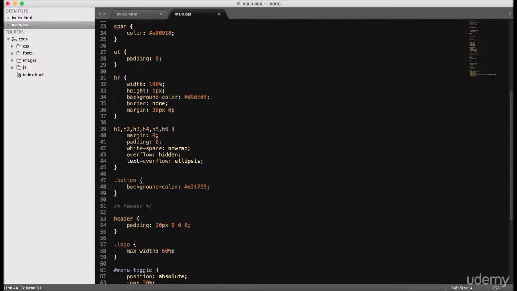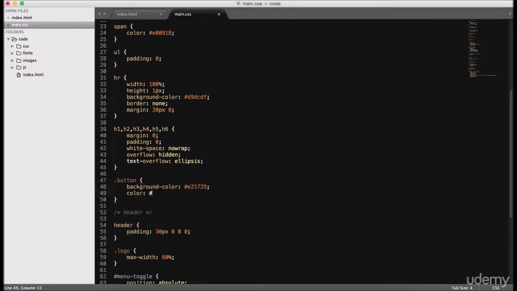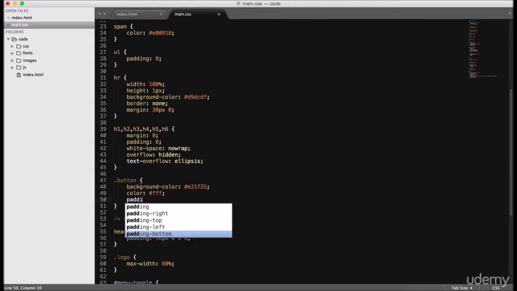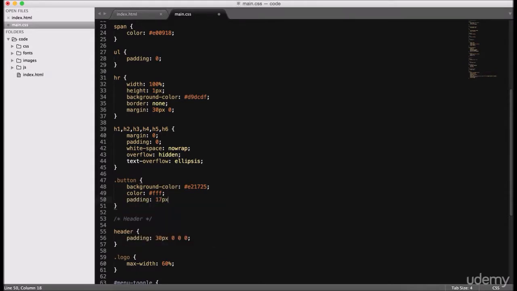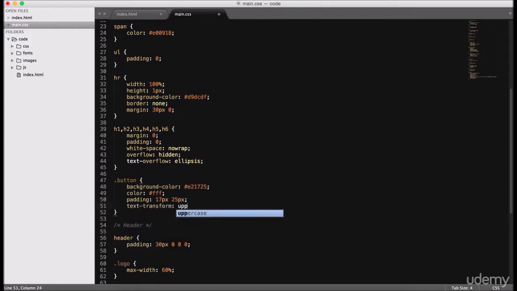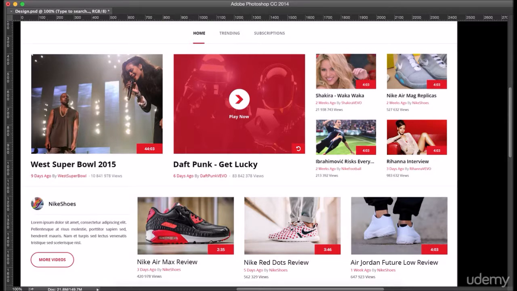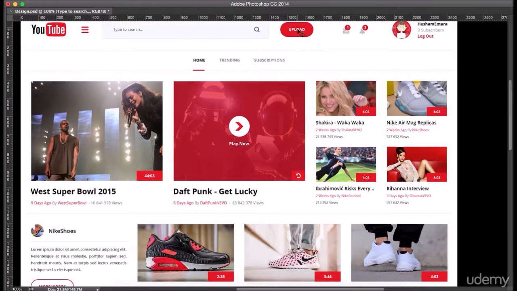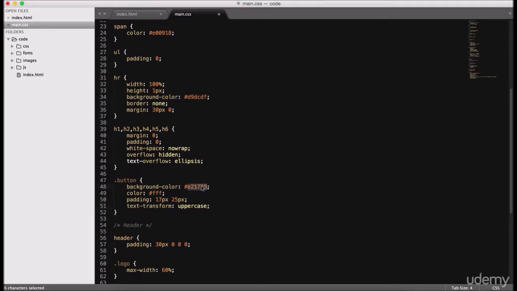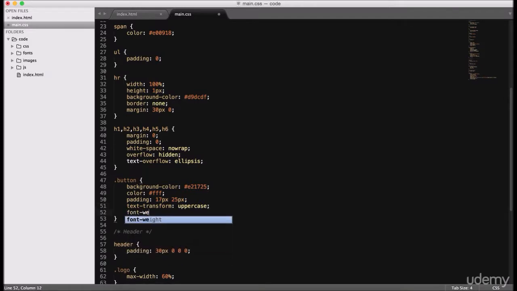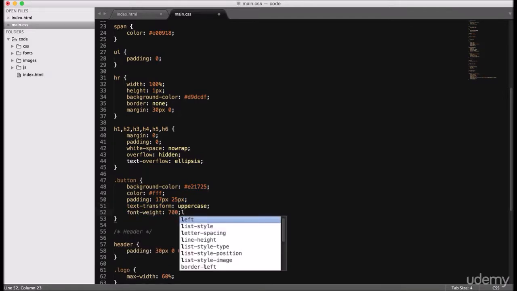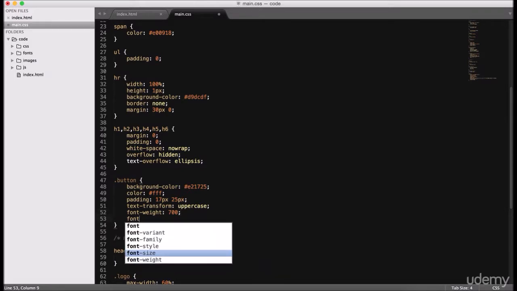So this is the background color for it, and this is the color for the text in it. Padding gonna be 17 pixels top and bottom, 25 left and right. Text transform is uppercase, because we can see here that it's uppercase and the text is white, and the padding is 17 pixels top and bottom and 25 left and right. And this is the background color. So the font weight is 700 because it's bold, and the font size is 12.